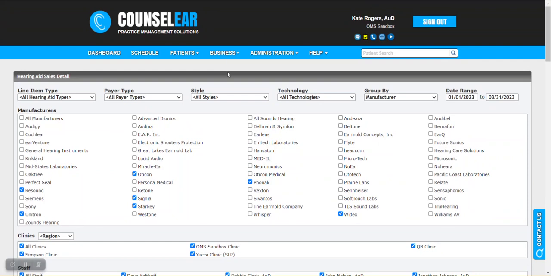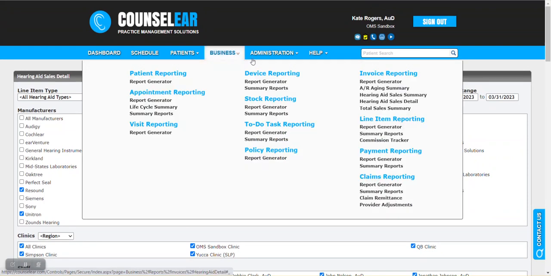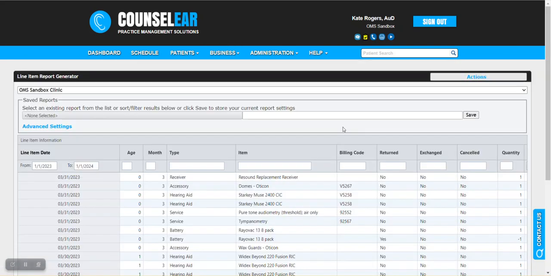Now, to go to another level here, of course, Counselor also has business report generators in general. And these can be used if you find that the data being provided through some of these somewhat preset reports, the hearing aid sales summary and detail, those dashboard widgets I showed you at the outset, if you find there's other questions you have that aren't currently being answered, the business report generators go a long way to help with that. And so just to give you a quick example, let's jump here into the line item report generator.